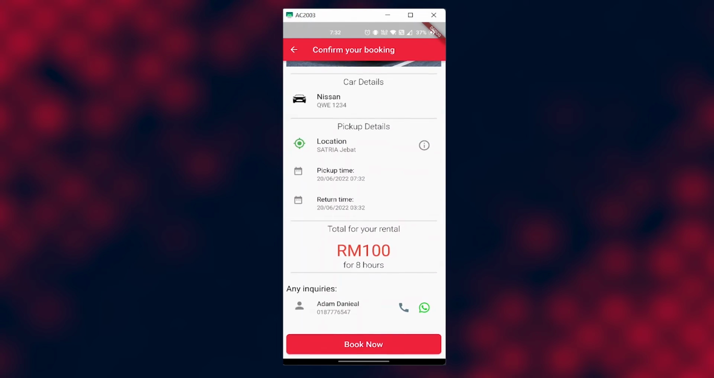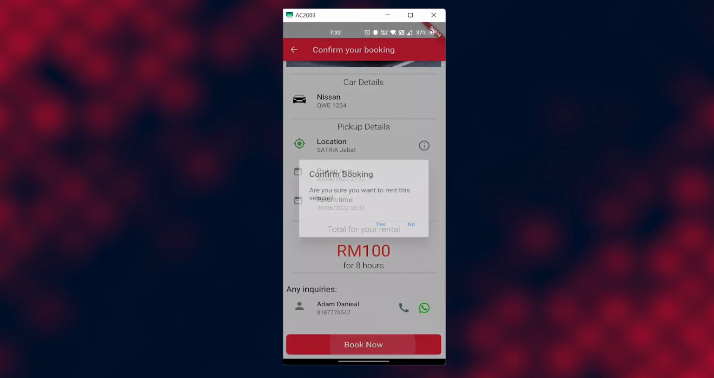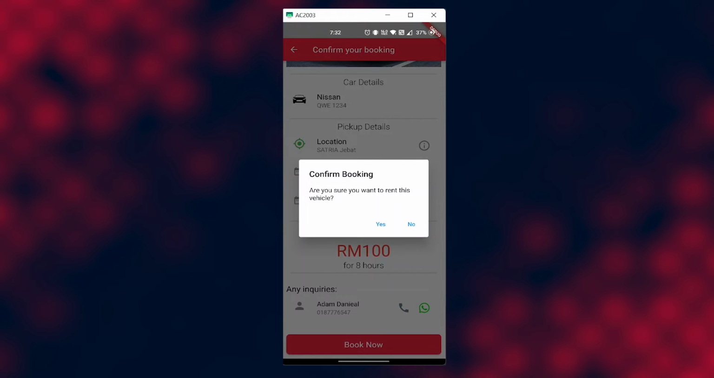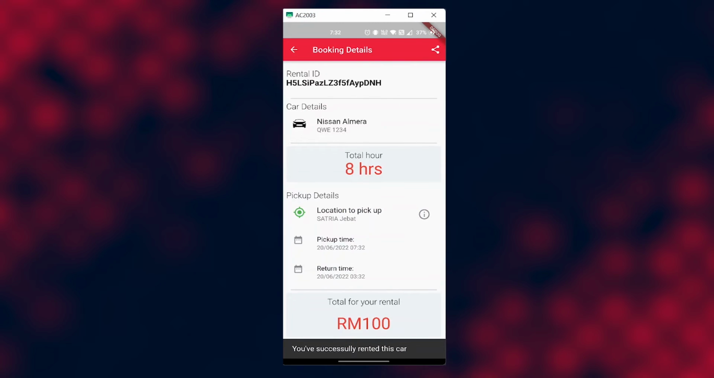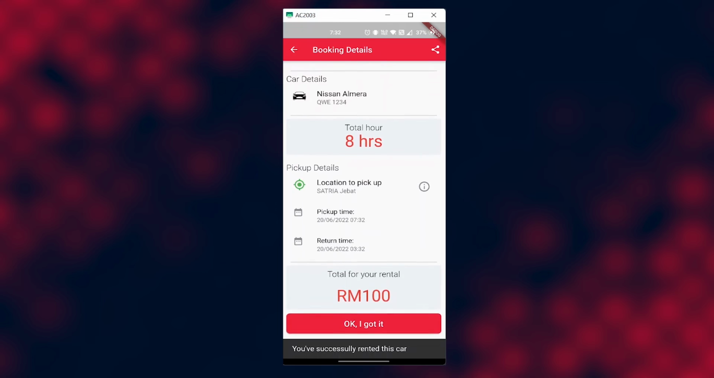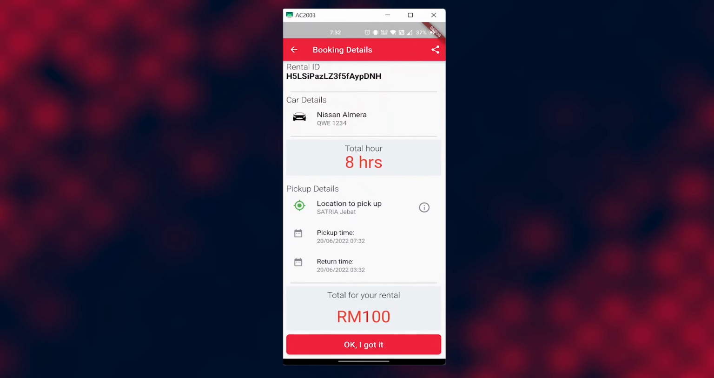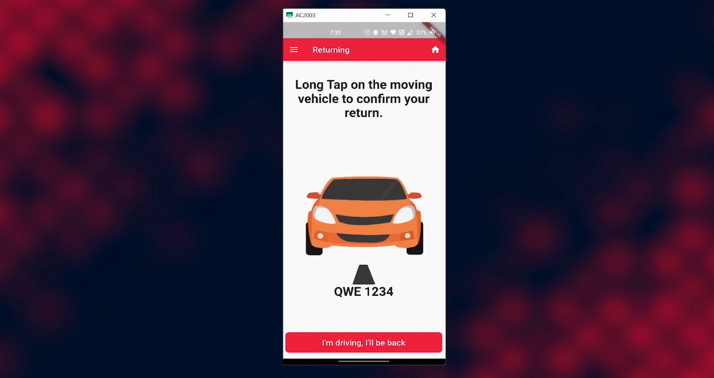All details of the payment will be displayed here, and if you have any inquiries, you can call the owner yourself. Tap book now and then tap yes. A snack bar will be displayed and now a receipt will appear. Tap this once you're satisfied with the details. Any engagement or payment will be made outside of the app.